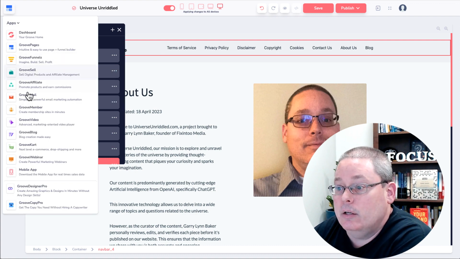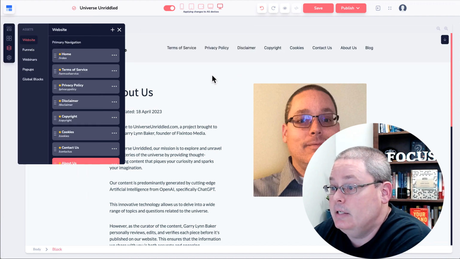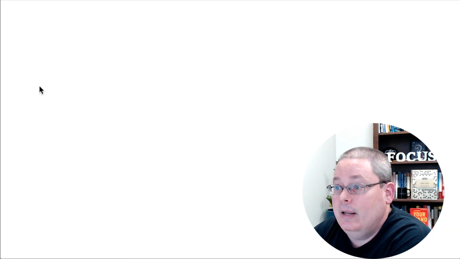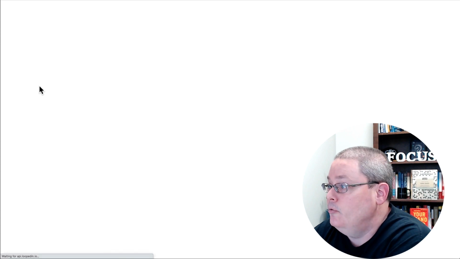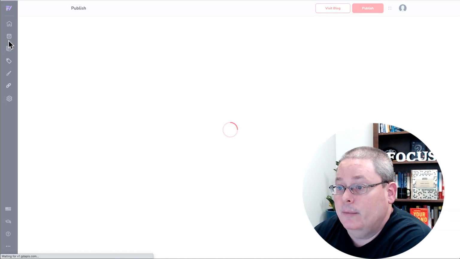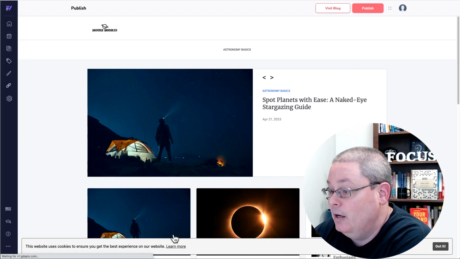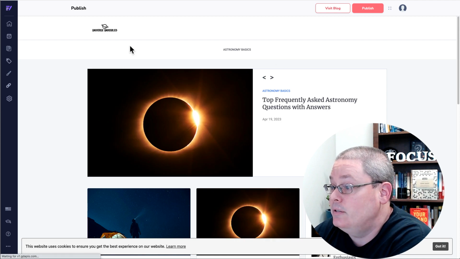Again, I'll go back to GrooveBlog real quick. Yeah, I don't care about the changes. I didn't make any changes. Go ahead and take me back to GrooveBlog. And now inside of GrooveBlog, we'll open the blog. I'm getting better navigating around this in the last 8 days. Of course, there's the pop-up bar that you'll see on all the pages.